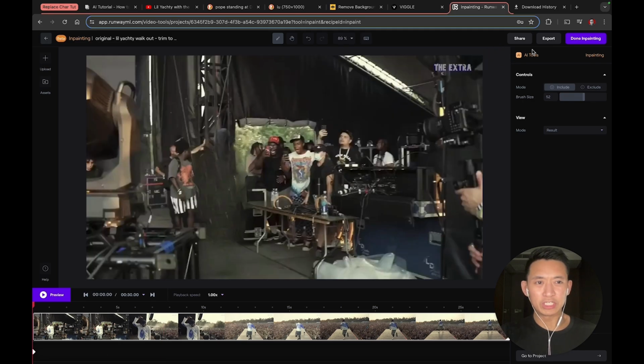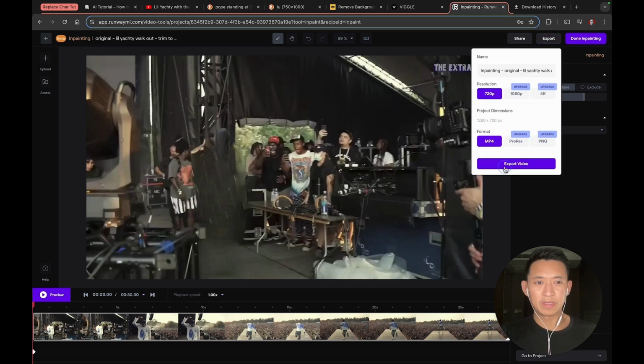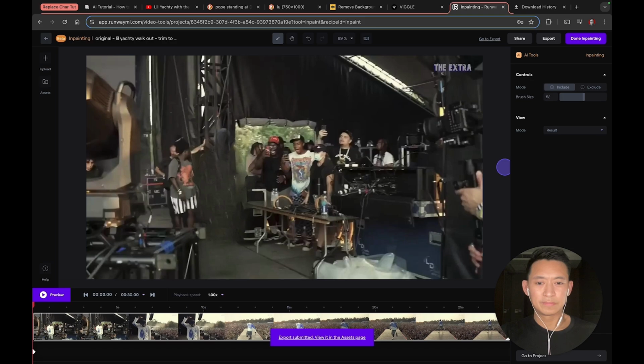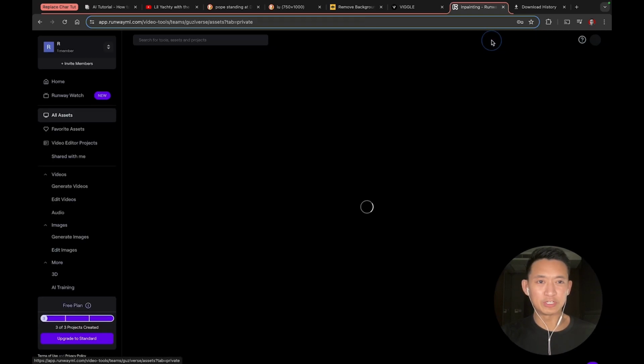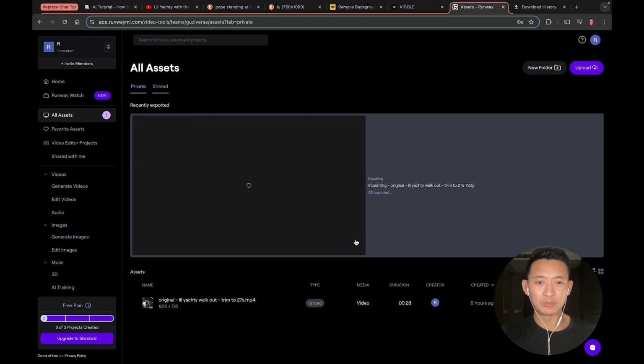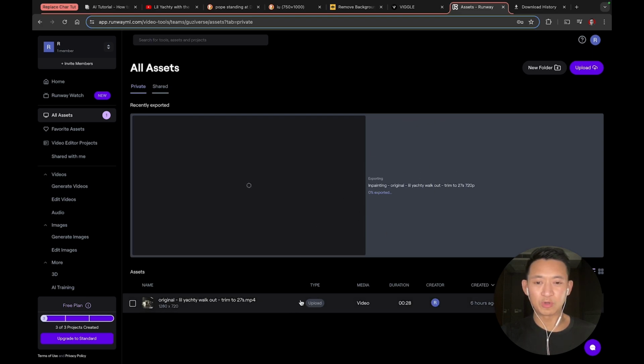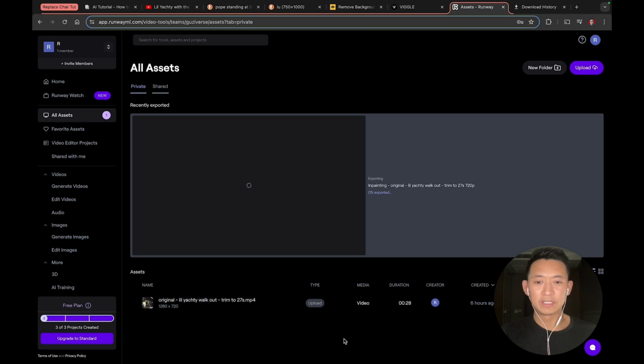When you're done, just hit export up here. Hit export. And then you're going to see a new button appear here, and then you're going to hit that, and you could find your exported video where you could download it over here. All right, so let's continue.